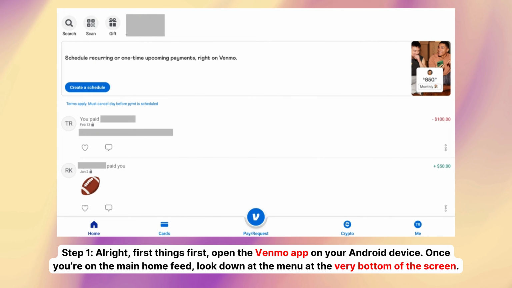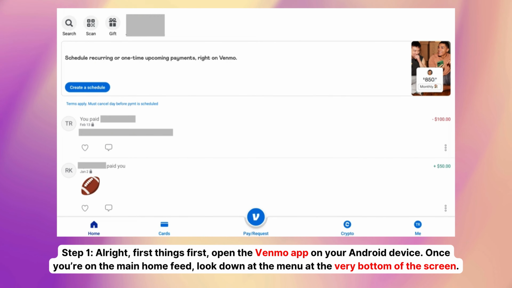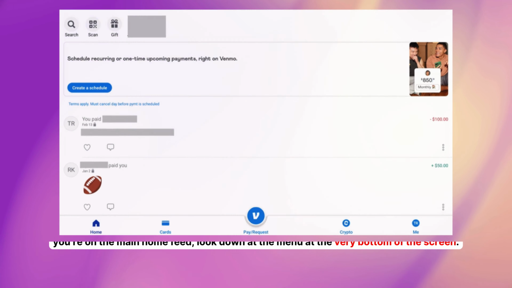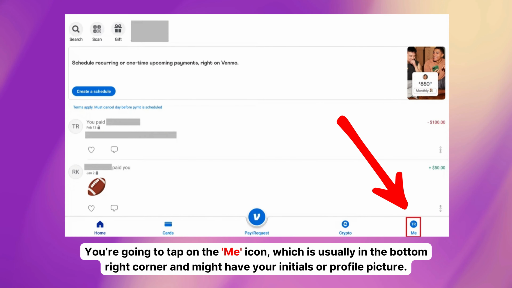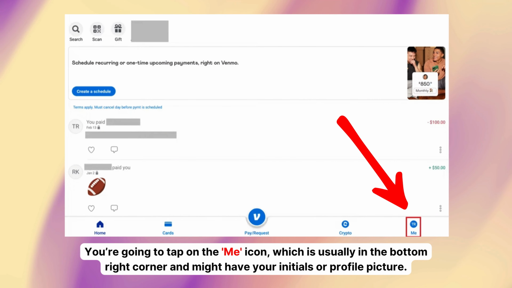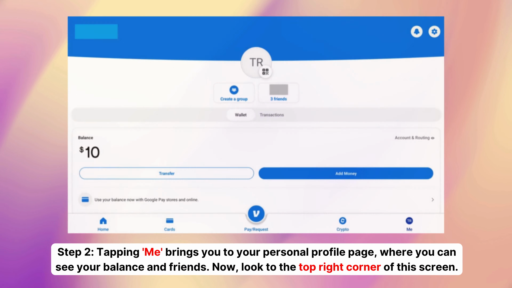Step 1. All right, first things first, open the Venmo app on your Android device. Once you're on the main home feed, look down at the menu at the very bottom of the screen. You're going to tap on the Me icon, which is usually in the bottom right corner and might have your initials or profile picture.